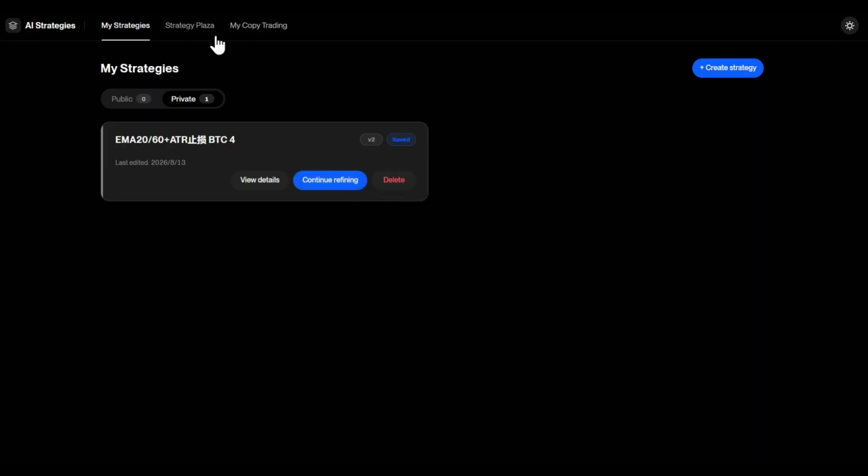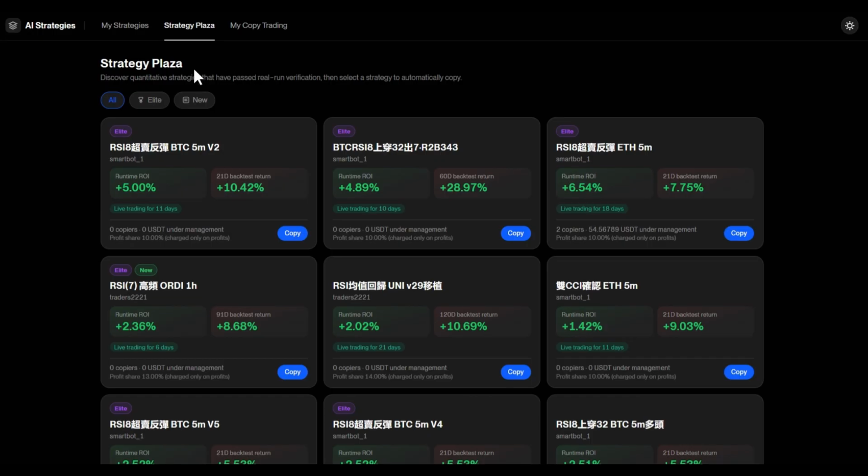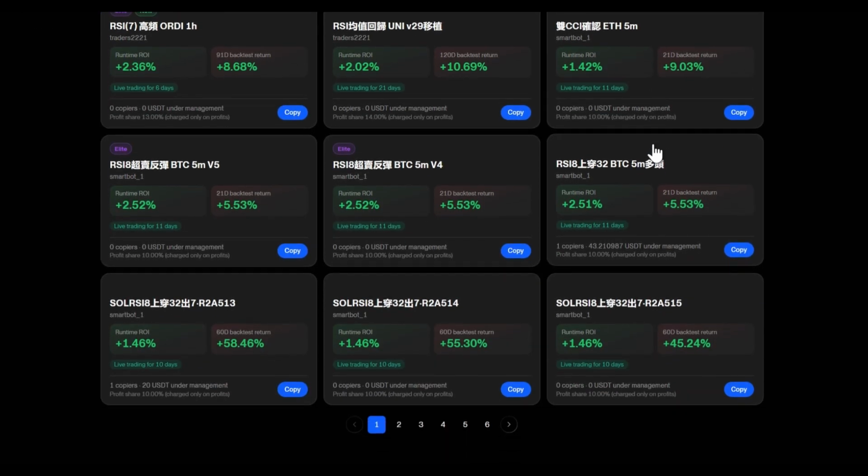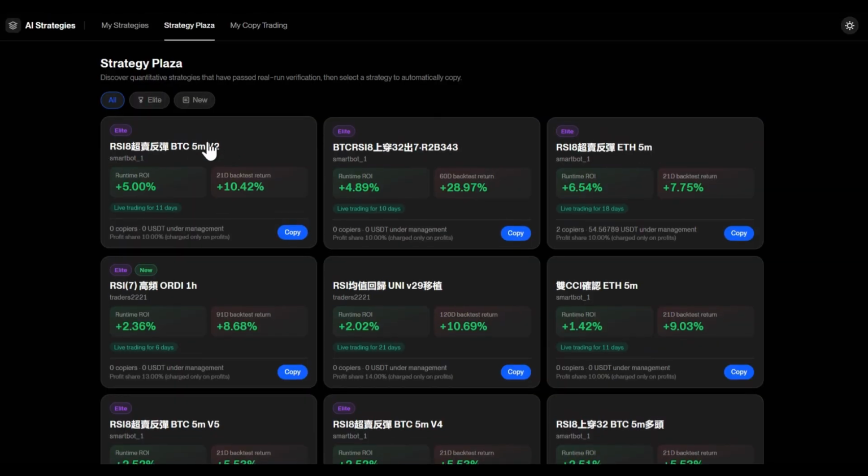Now let's look at Strategy Plaza. You've got 3 tabs, All, Elite, and New. Here you can see all the bots provided by BingX, the name, pair, time frame, runtime, ROI, 21-day backtest, and how many days it's been live trading. You'll also see the number of copiers, assets under management, and the profit sharing ratio for each one.